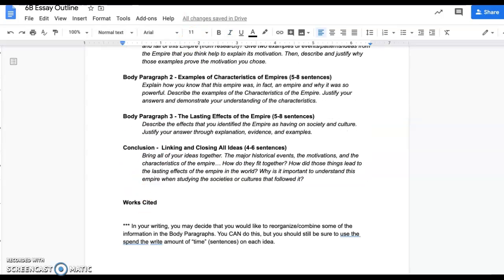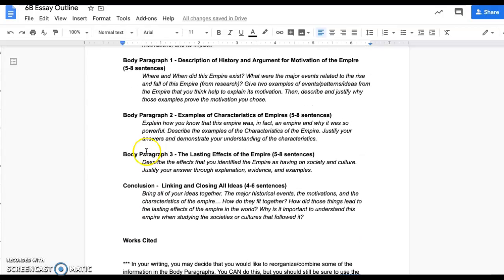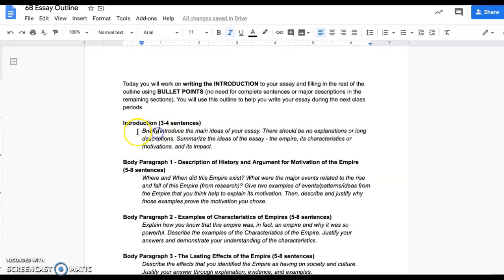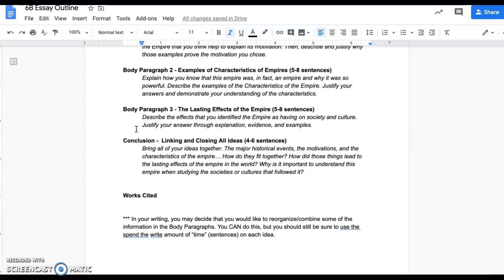So that will be what were the lasting effects that your empire had on society and cultures that came after it, giving some examples and some reasons. And then finally, your conclusion, you'll just bullet point bringing all those ideas together. So each of these, body paragraph 1, 2, 3, and the conclusion, you're just filling in with bullet points, and you're writing a summary for your introductory paragraph. And then at the end, you'll put your works cited page.